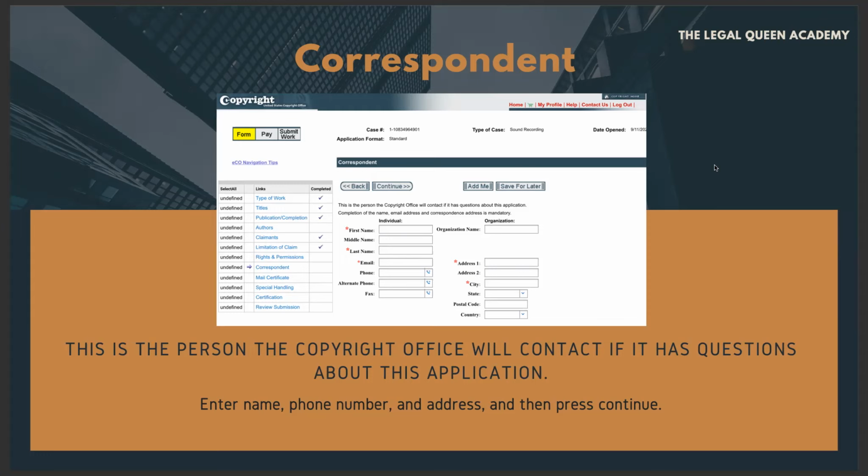Once again, you'll have the option to choose add me here, where they'll pop in your information. And you also have the option to choose save for later, which will cause the application to exit out and will literally save it for a later date.